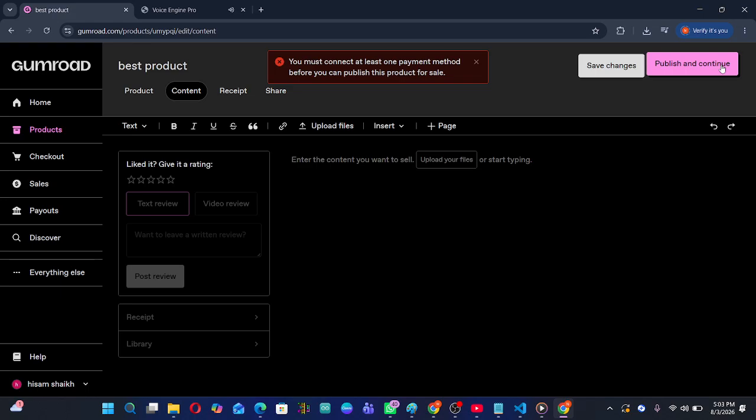And that's it! You've walked through the entire process of setting up and selling a digital product on Gumroad. It may seem daunting at first, but as you can see, it's quite straightforward once you break it down into steps. Remember to promote your product on social media and through other platforms to help drive traffic to your Gumroad page.